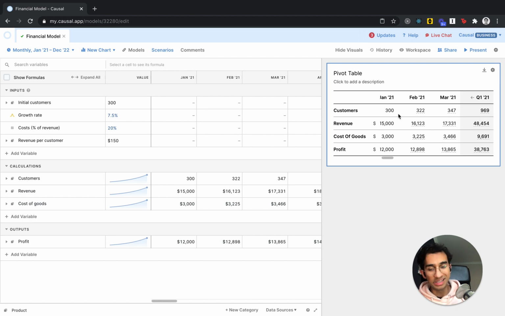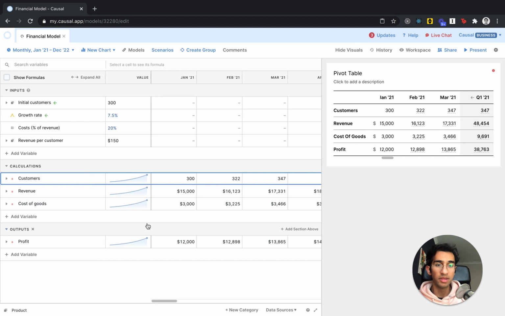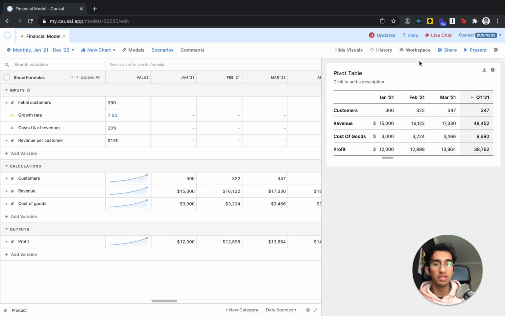Customers is inherently a cumulative quantity. And so if we have 347 customers in March 2021, that means we had 347 customers in Q1. And so we just need to tell Causal that instead of summing up the monthly values for customers, we always want to take the final month's value to get the value for the quarter. And so if I just right click on customers, go to time aggregation and tell Causal to use the final value rather than the sum, now in our table we should see 347, which is what we actually want. So now that's fixed.